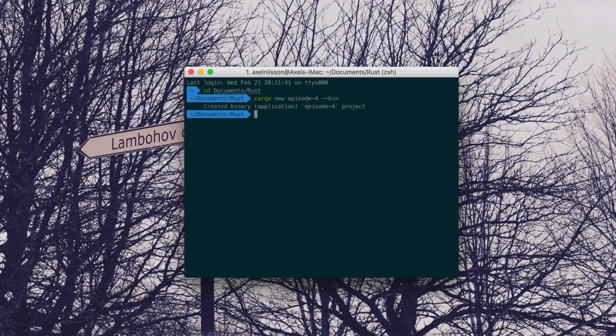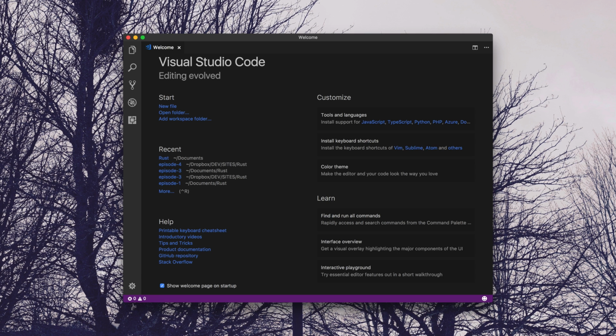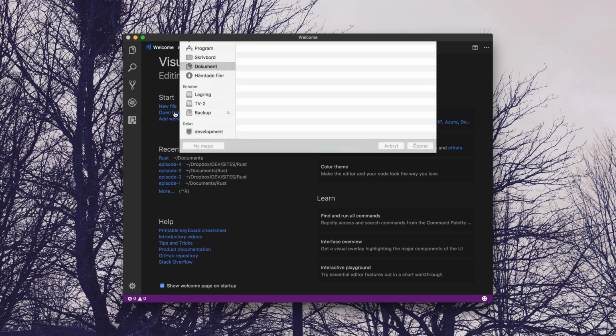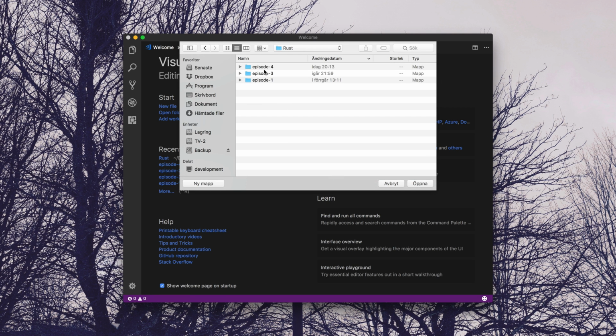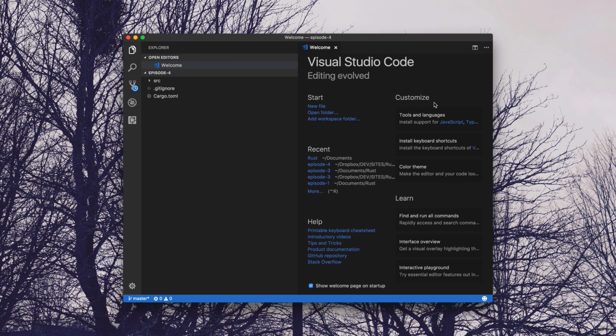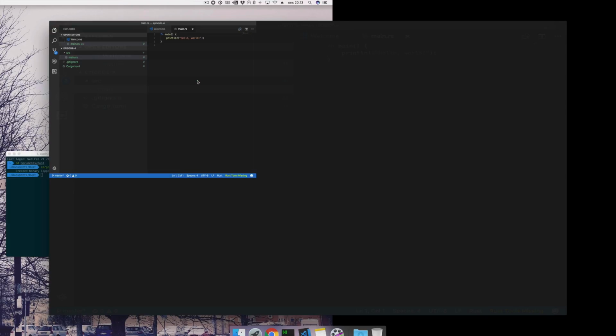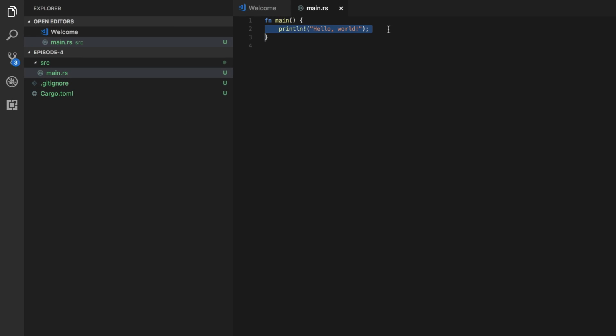So now that that's created, open up your favorite text editor. I use Visual Studio Code, and navigate to your new project, so episode 4. Alright, so we're going to focus on the main.rs file in the source directory. So you can remove this print line statement, and as you guys know, we always start off with commenting our code. So what is this application supposed to do?